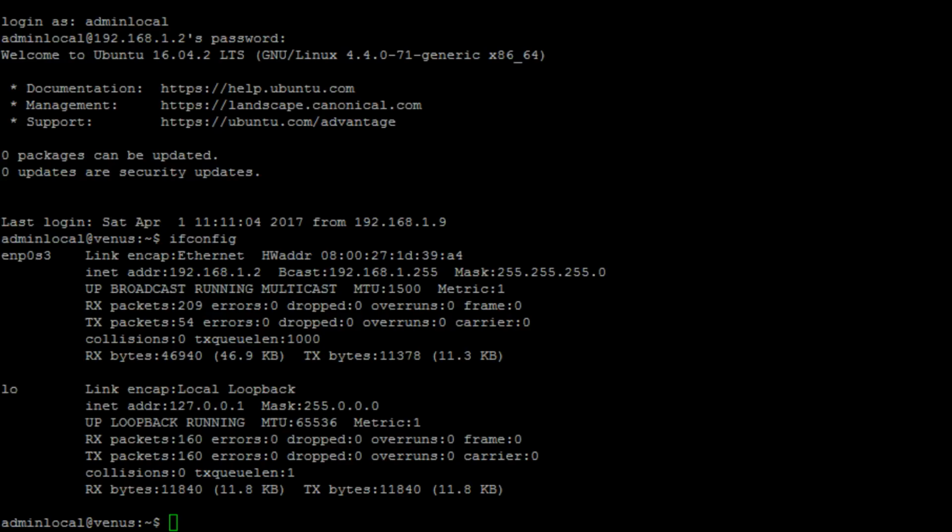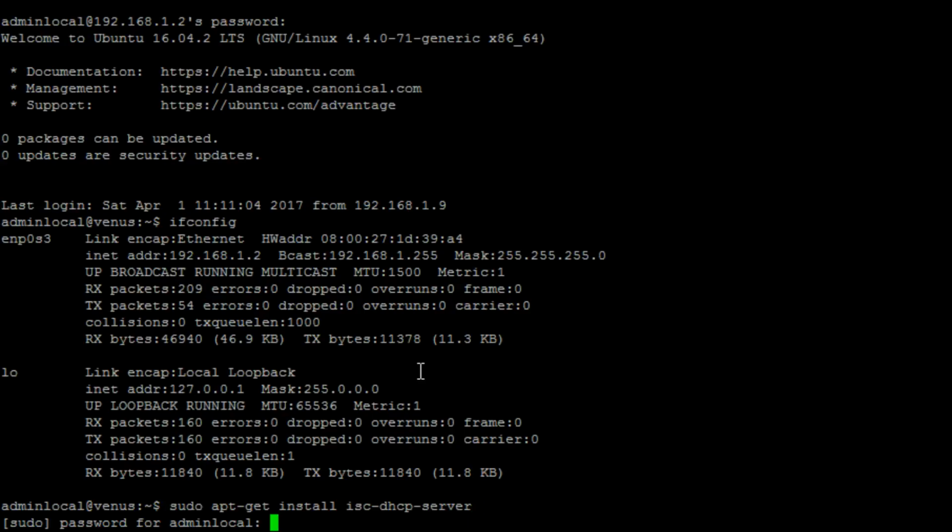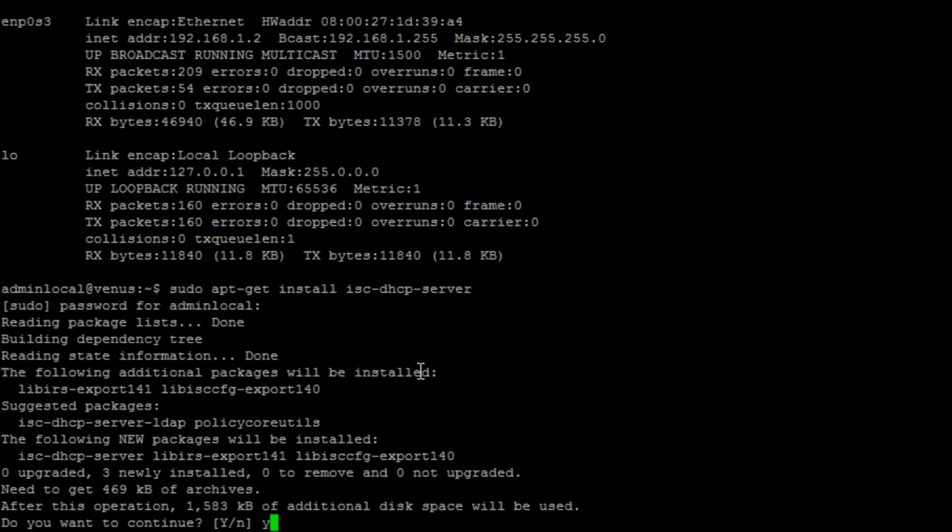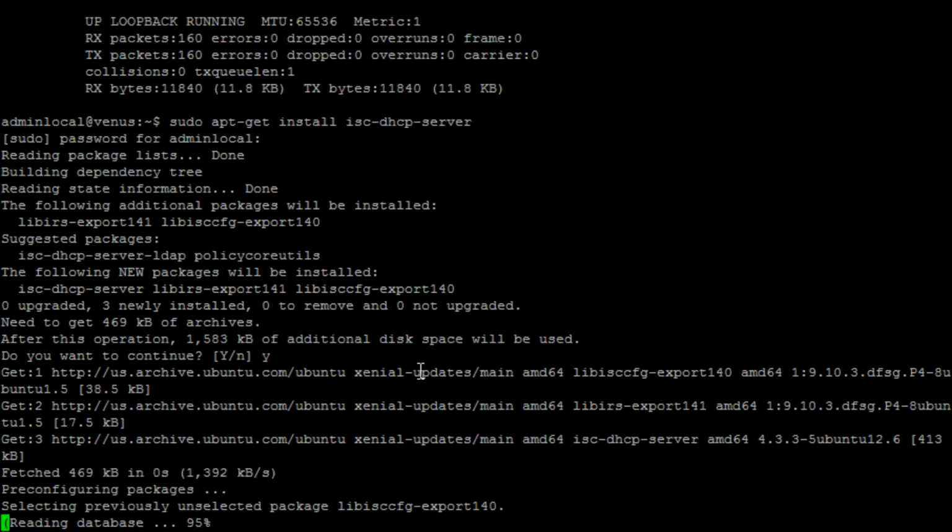So let's get started here. The very first thing that we're going to do, we're going to install the DHCP server. So sudo apt-get install isc-dhcp-server and your password, and it's going to say here suggested packages, LDAP, policy core utilities, which it's not going to install those. It's only going to install the new packages here that we need for just the DHCP server. So we'll go ahead and install these. It should only take a minute.